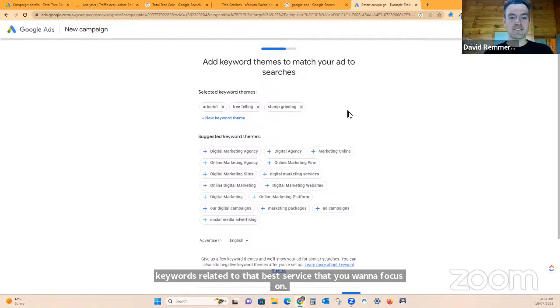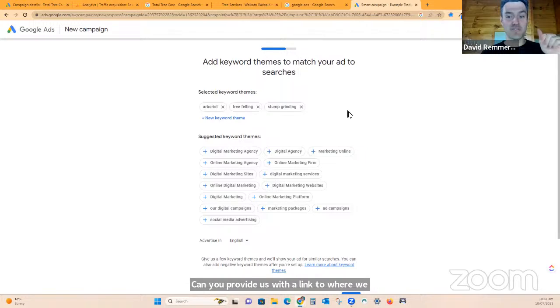Can you provide us with a link to where we can enter our competitor's URL to find out the keywords that they are targeting or receiving the most clicks? There's just a question and I'm just reading it out. There are some tools that you can do this, and usually they are paid tools, but you can sign up for a free subscription to do this.